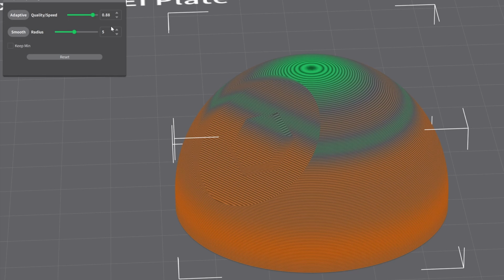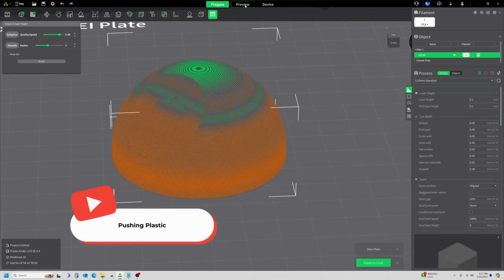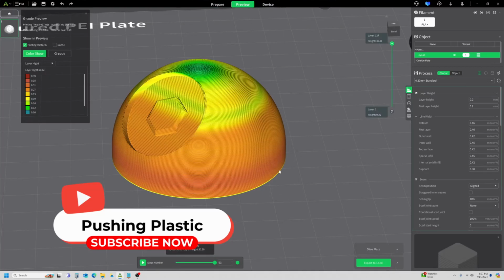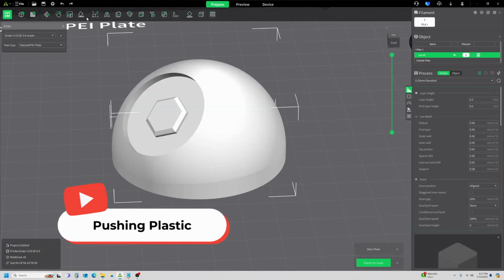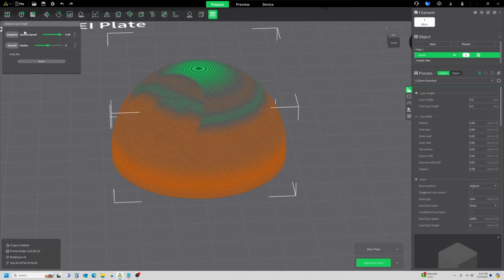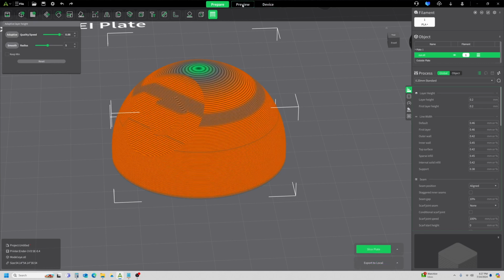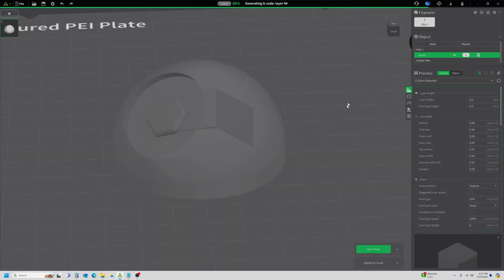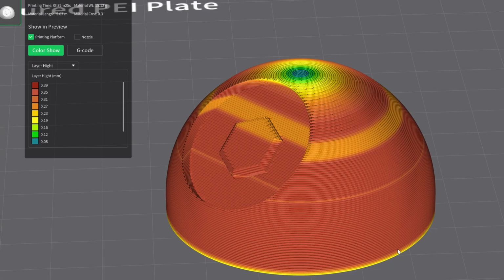Let's keep it where it's at, 0.88, and let's take a quick look at the preview. And you can see where, always remember to hit that adaptive button and the smooth if you need to. Remember to hit those. Let's go ahead and see what we got. And you can see right now we have a lot more dark orange. So we're closer to the 0.39, which means a lot taller layers. We're coming up to a little band of orange here for 0.27.